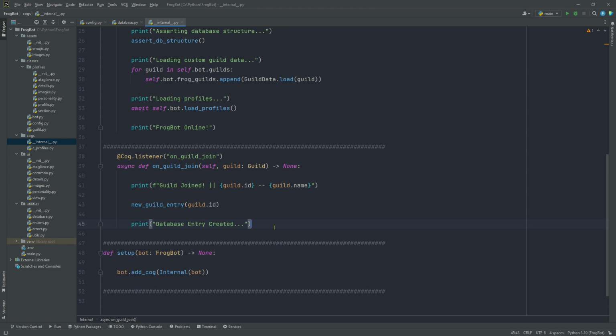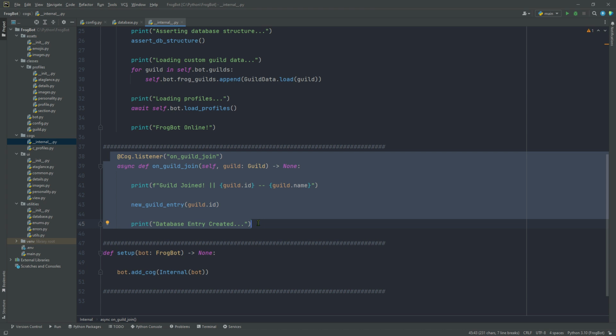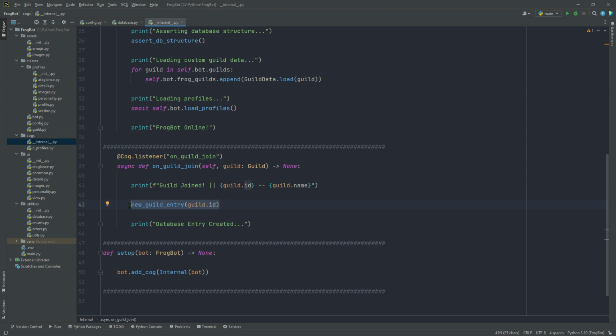Excellent. But while we're dealing with this, I also want to cover the situation of the bot joining a guild while it's offline. Because in that event, we aren't going to get this on guild join event, right? Because we're offline, and so we won't have the opportunity to make that new entry. So we also want to create a database routine that runs through all of the guilds in our bot and makes sure that there is an entry for it.